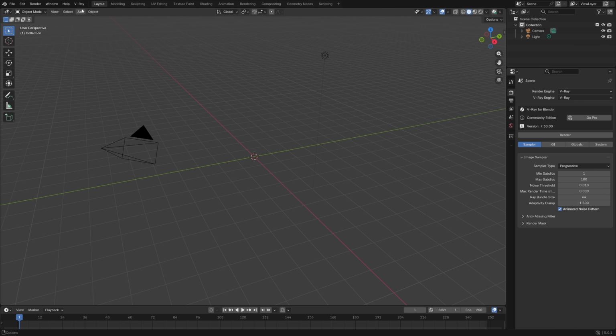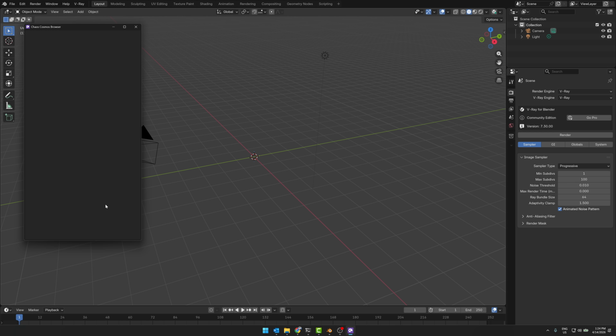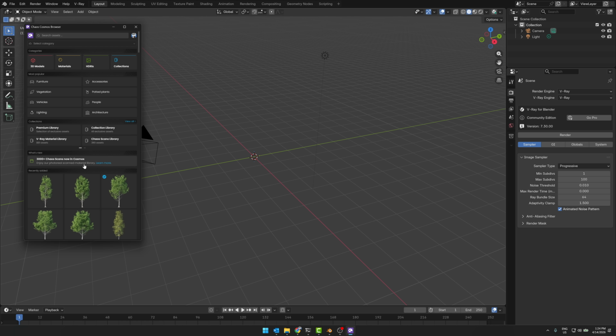You're going to notice we all of a sudden get a new menu here. Now there's a couple of other things going on with this release as well. You also get access to their cloud assets. So I can come up over here and I can say, okay, Chaos Cloud, Cosmos browser. So here we can see this is their online repository of stuff. So you can see you've got a couple different options here. So I can go into different categories.